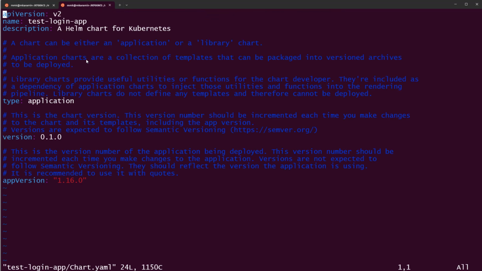In this file, you see API version. The API version that this file is using to communicate with the Kubernetes cluster is version 2. In the second line, you see name. This is the name of our chart. And in the third line, you see a description about this chart. You can add everything in this description.